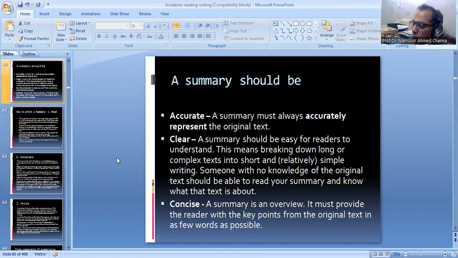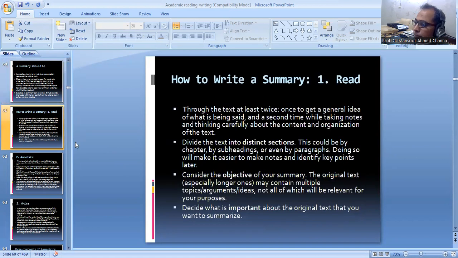A summary should be concise. A summary is an overview. It must provide the reader with the key points from the original text in a few words if possible.